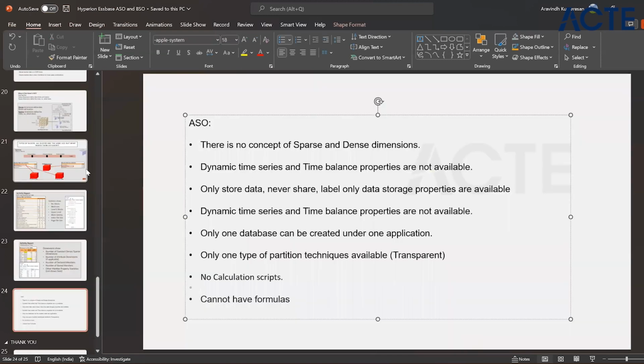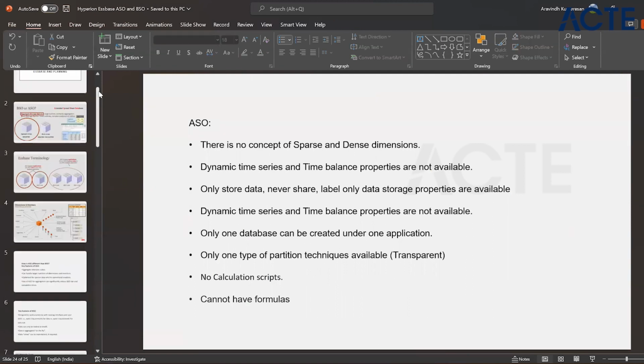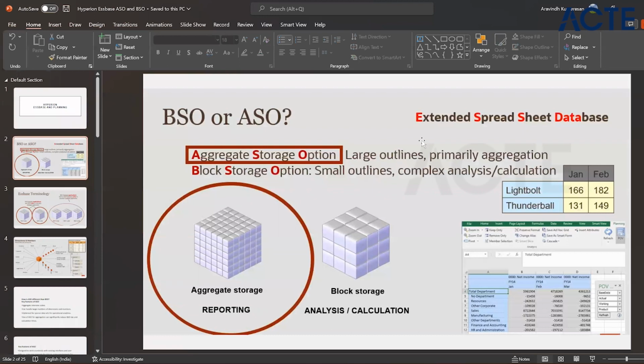Next, let's talk about ASO and BSO cubes. I already told you there are two types of Essbase applications. One is aggregate storage and another one is block storage. BSO cubes, block storage option.